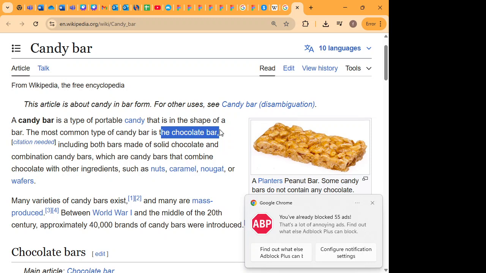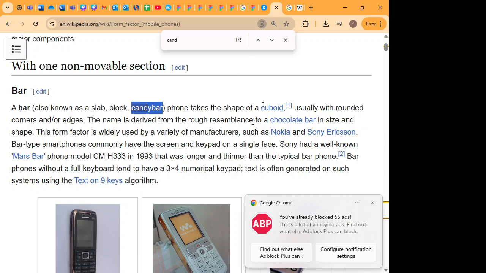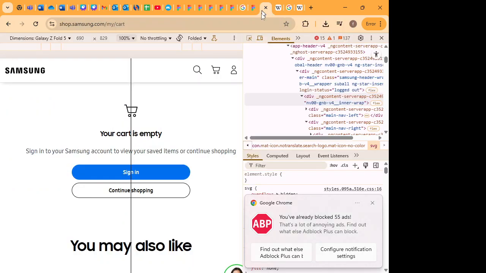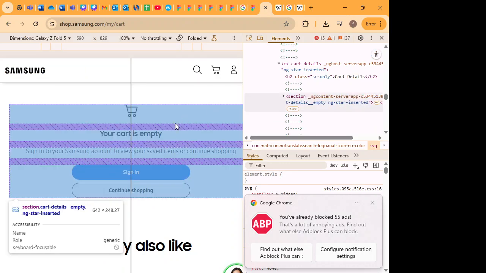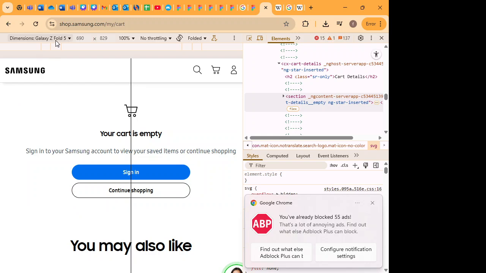Alright, so the normal design of your phone is candy bar design, but now we are going to design for foldable. Are you with me? Can you get the Galaxy Z Fold and then unfold?